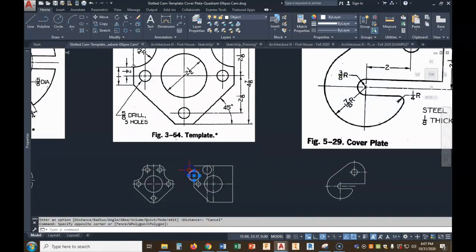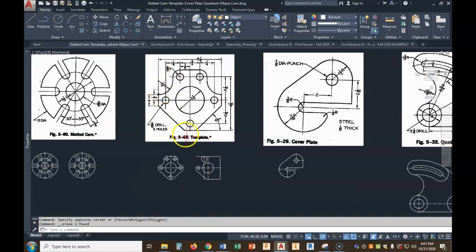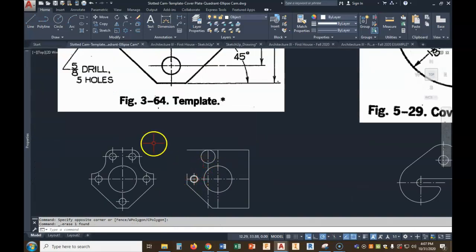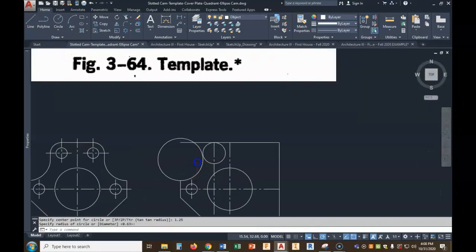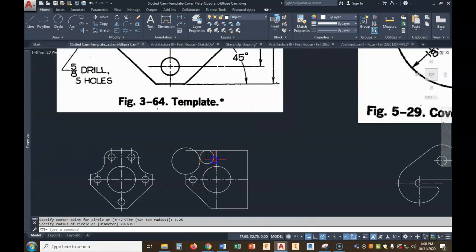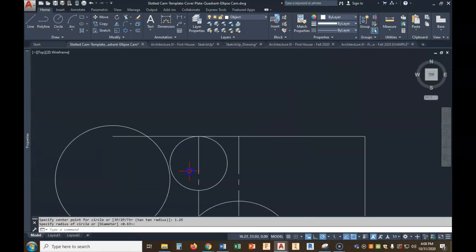I made that circle the wrong size. Let's get rid of that. This is a 1 1/4 radius. So I want to go into radius. I want to hover and drag up 1.25. Okay? And now I'm going to drag out, and I'm going to touch that endpoint. Okay? So there's that. Now it looks better.